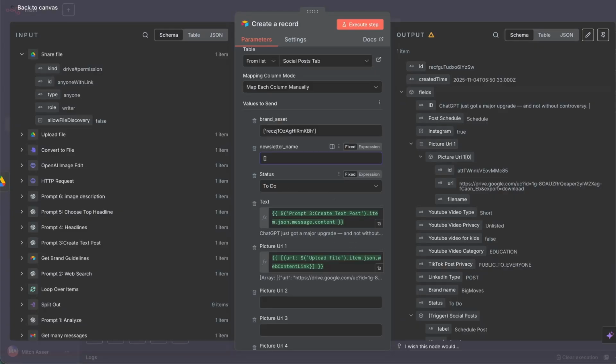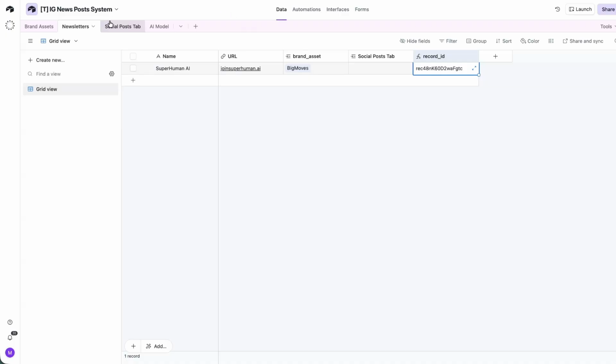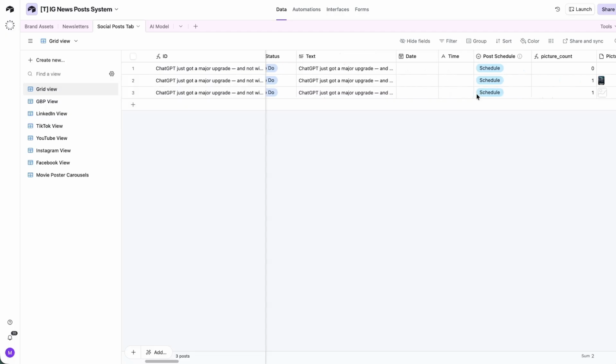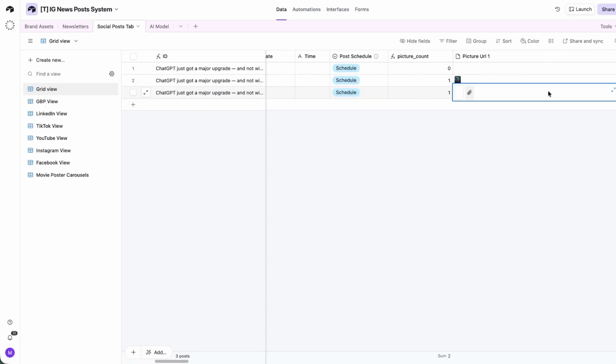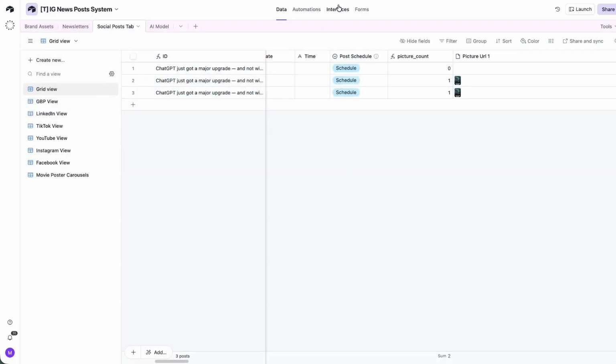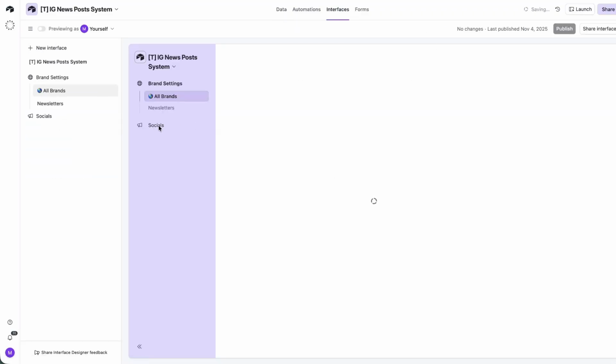We need it in an array, so put in two quotation marks, paste it in here like this, and then we'll go execute step. It should run through and generate again a third time, and then link it into both the brand assets plus the newsletter name. Perfect. So the reason why we do that is because of the interfaces. It's going to look so much better in there. All right, cool. So let's jump into our interface now and fix that up.